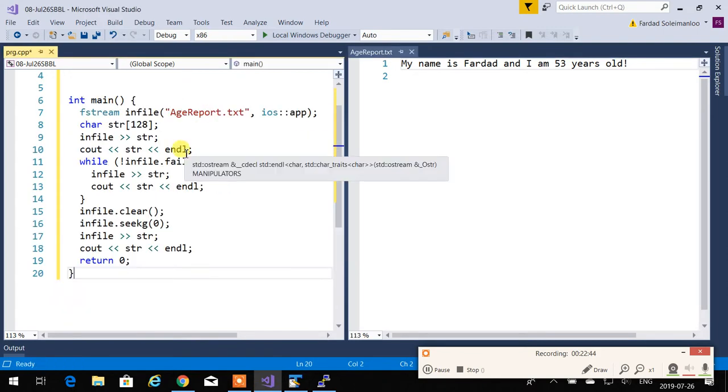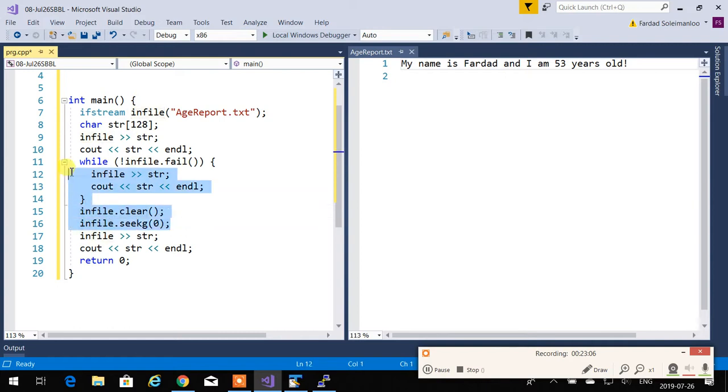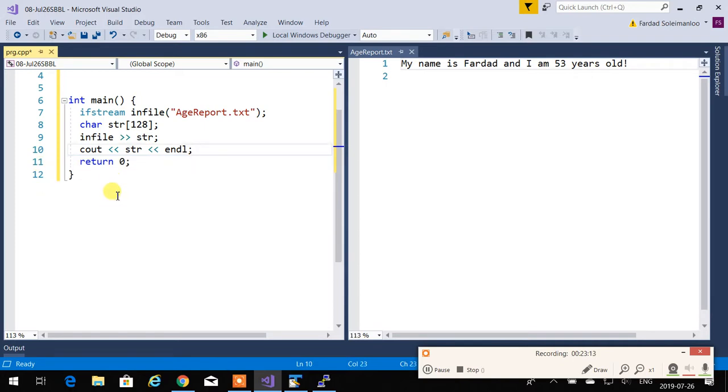I'm saying ifstream in file. So this one is ifstream. I'm going to say ifstream in file, and I'm going to go report.txt. So I'm reading from the file, right? I put the wrong version over here. There you go. That's what I wanted to do.